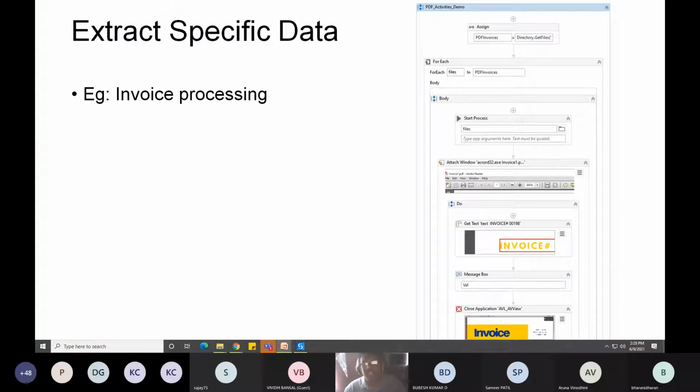So in the next step, right, what I have to do? So here I have shown this code here, right? So I have to first open the PDF file, right? So for that, there is an option called start process. So once start process is done, right, what I can do is that I can use attach window activity, and from there I can extract the invoice of it, right? So let me do that.